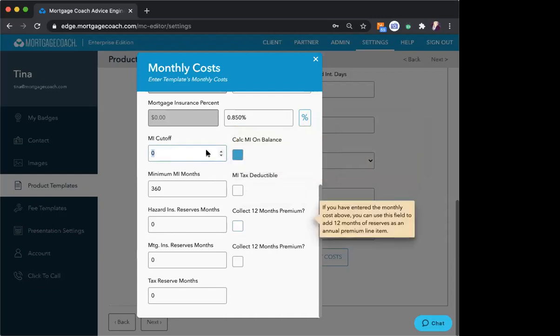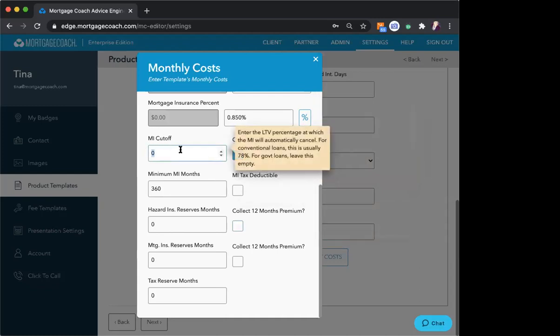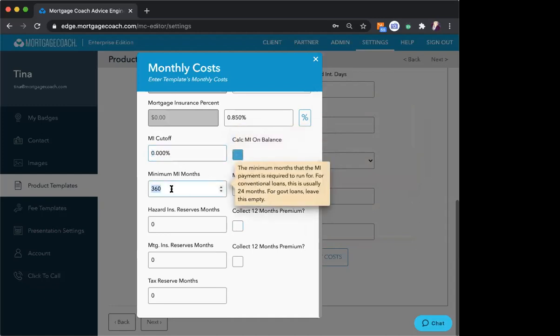There is no cutoff. If I was doing a conventional loan, I would put 78 in here. Minimum months is the life of the loan. Place that in there. If I'm doing a conventional, my standard is 24 months.